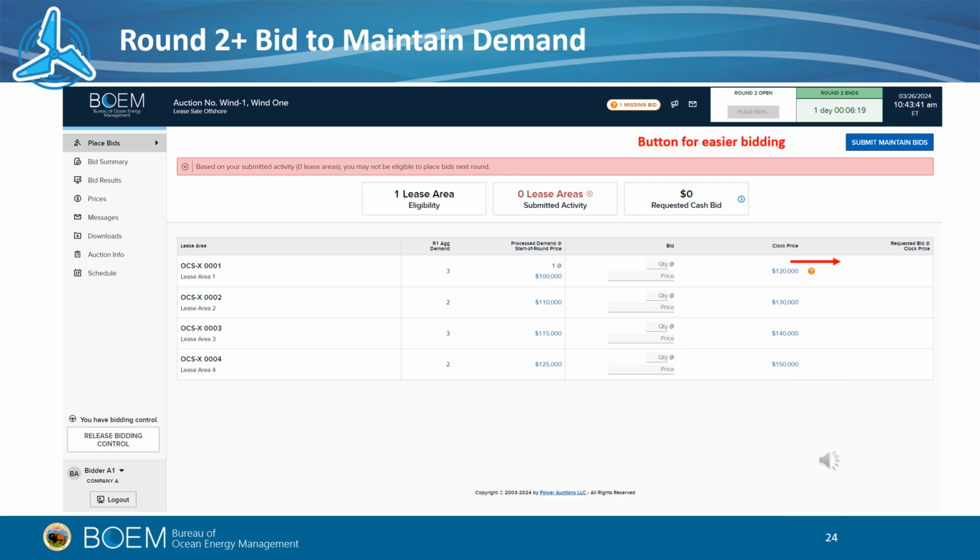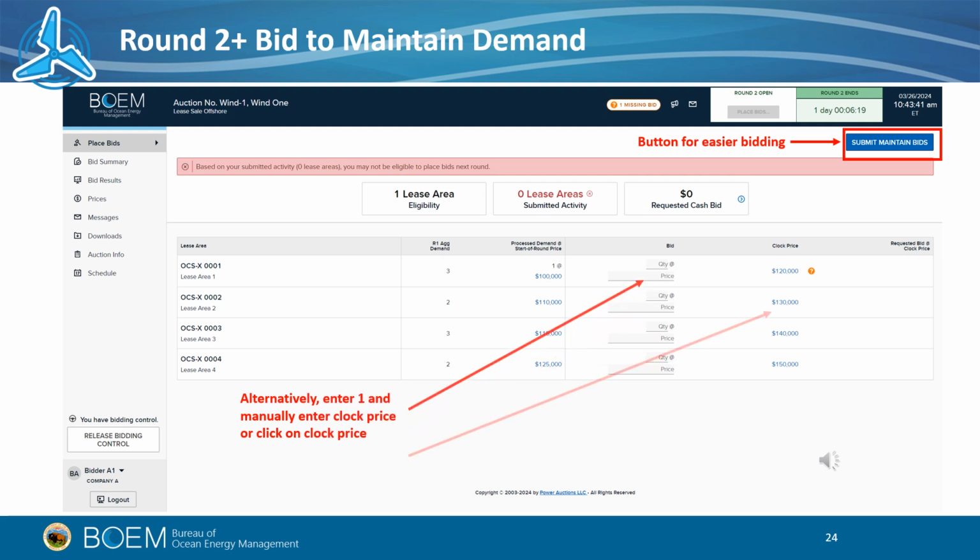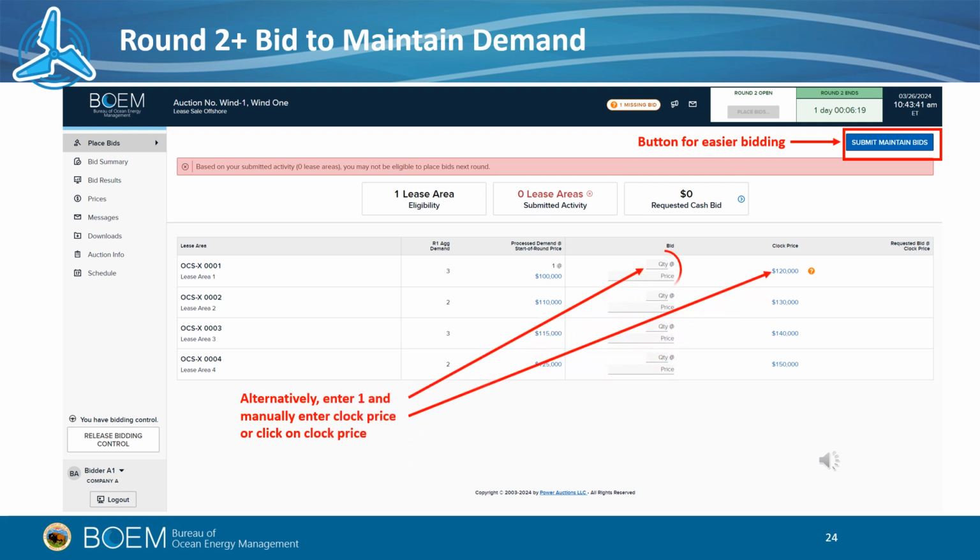Click on the Submit Maintain Bids. The system will automatically place the bid for you for the same lease area at clock price. Alternatively, put a 1 under bid quantity for the same lease area and click the clock price or manually enter the clock price. Click Submit Bids.